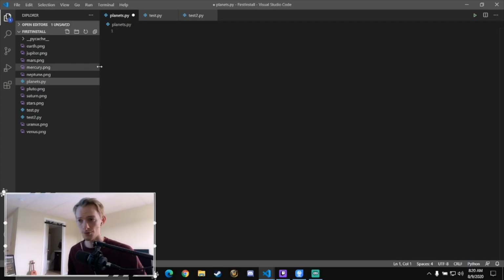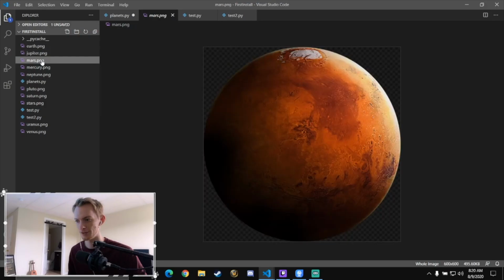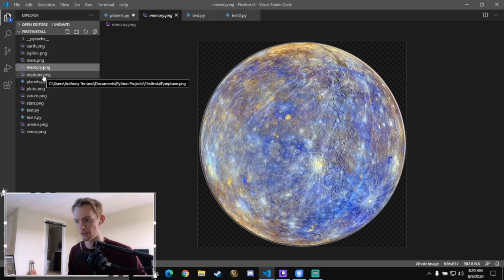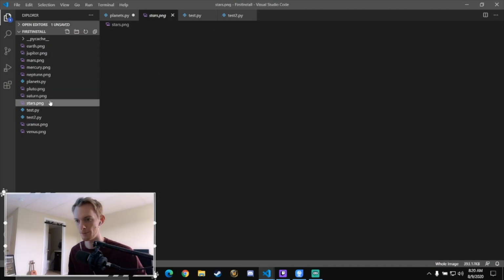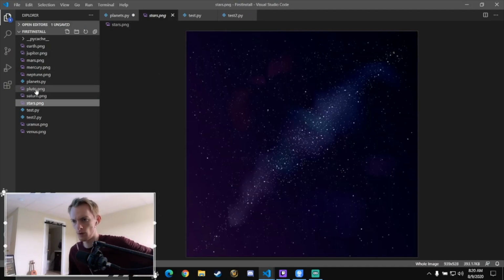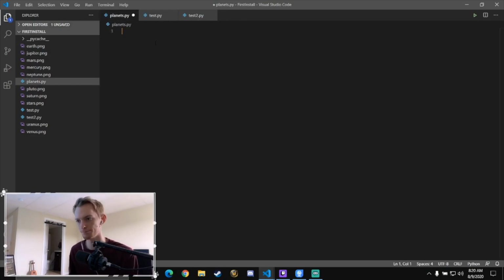For the photos, if you want to grab them off my GitHub, I grabbed these off of a PNG site that was kind of sketchy looking, but the quality is actually pretty nice. I got this one from NASA. I'm not sure what is going on with the JPEGs. I couldn't get JPEGs to come in, and I didn't have enough time to research why. So I went with PNGs. So that's why I've got PNGs there.